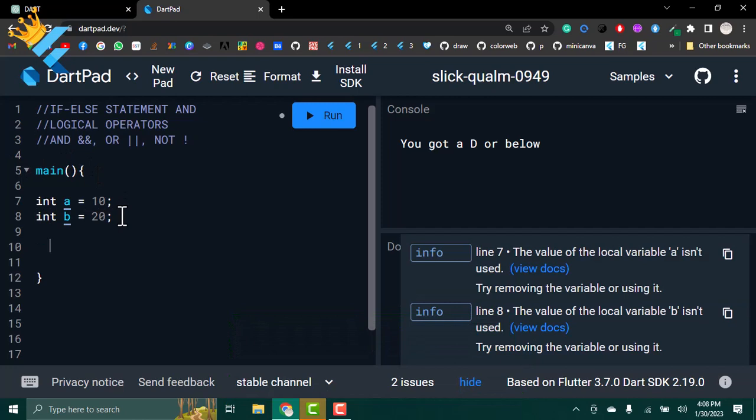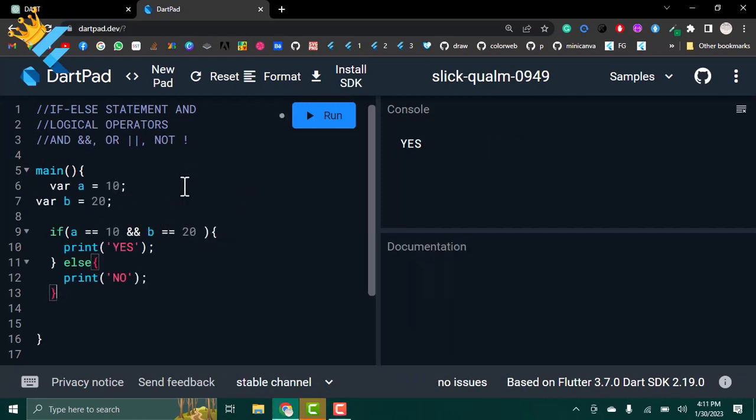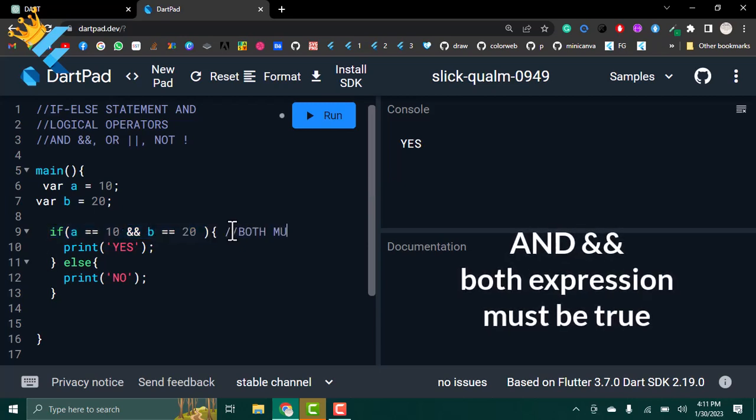I have two variables, A with the value 10 and B with the value 20. If A equals 10 and B equals 20, then this will print yes if both the expressions are true. But if both the expressions are false, then this will print no.